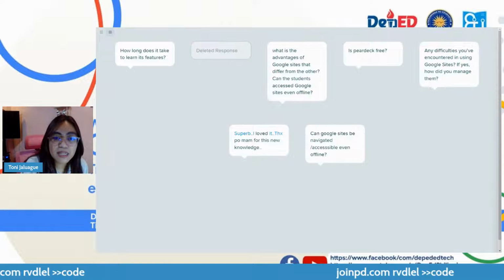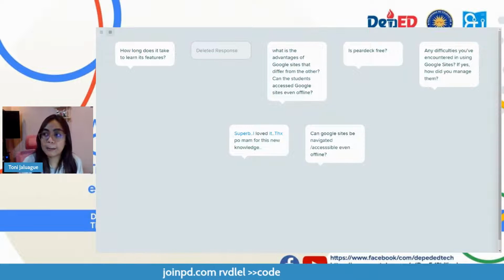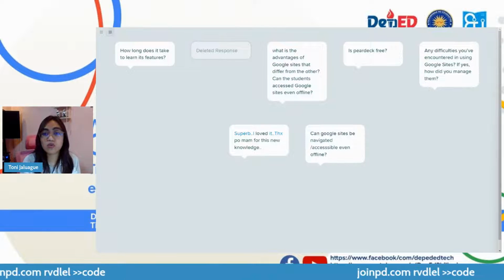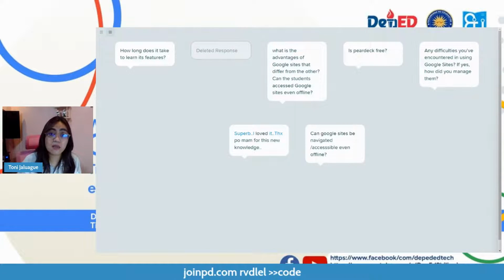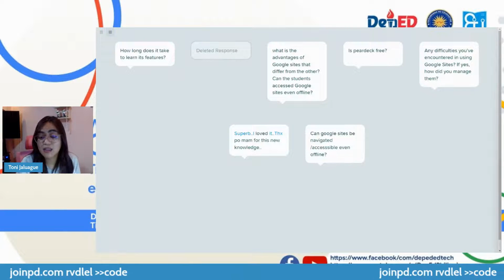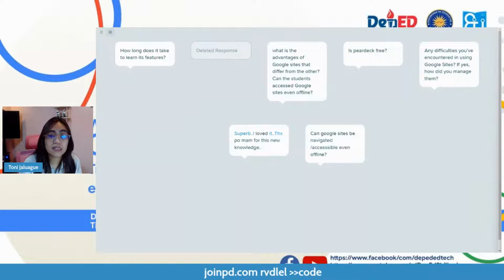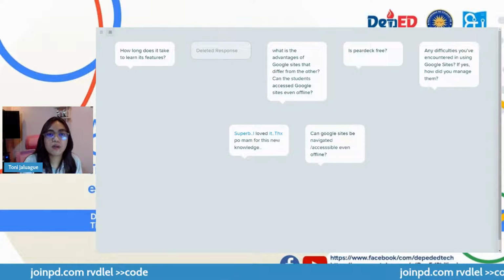Can Google Sites be navigated, accessible even offline? This is the only thing that is not yet available in Google Sites. Unlike the other tools that we have, the Google Docs, the Google Sheets, which are accessible offline, for the Google Sites, you cannot really browse it unless you have uploaded everything for offline use. So that's for our Google Sites.